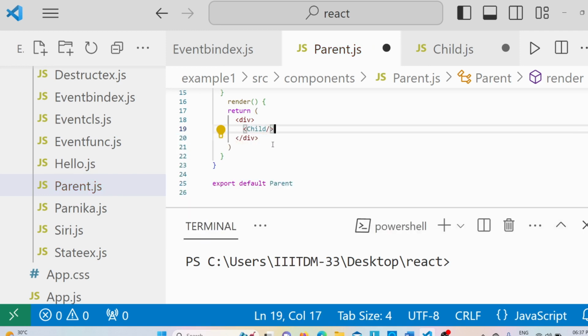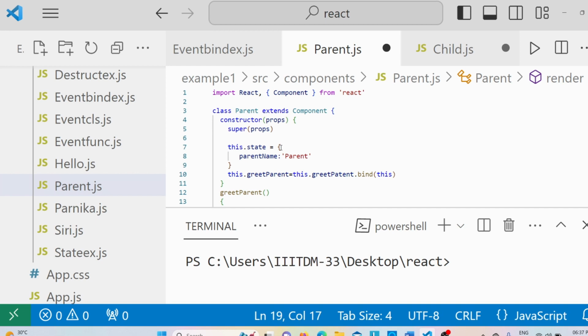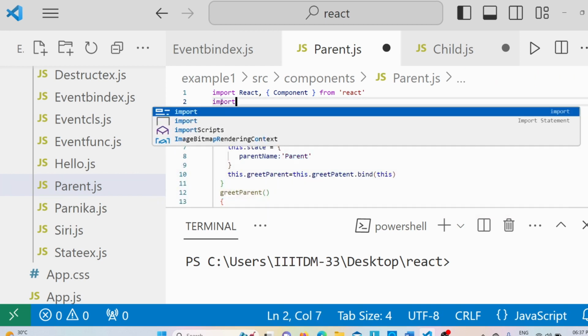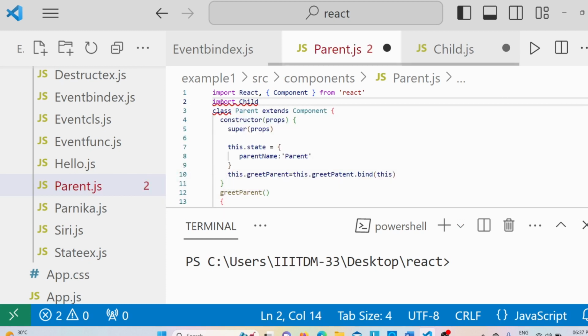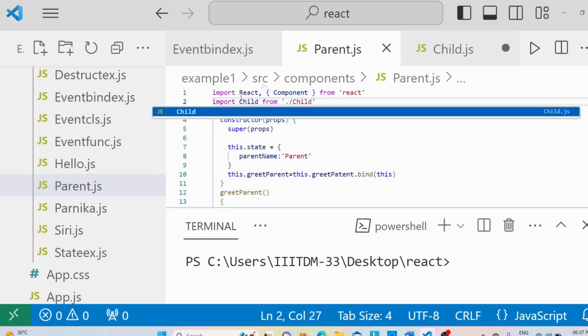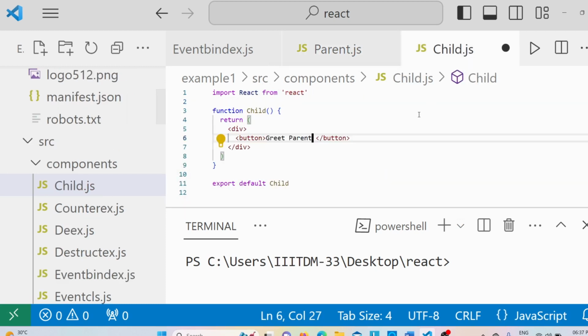And also I need to import the child in the parent.js. So how do I need to write? I need to write import child from, let me save this parent.js. Let me save the child.js. In the app.js, I will include the parent component in the render method.